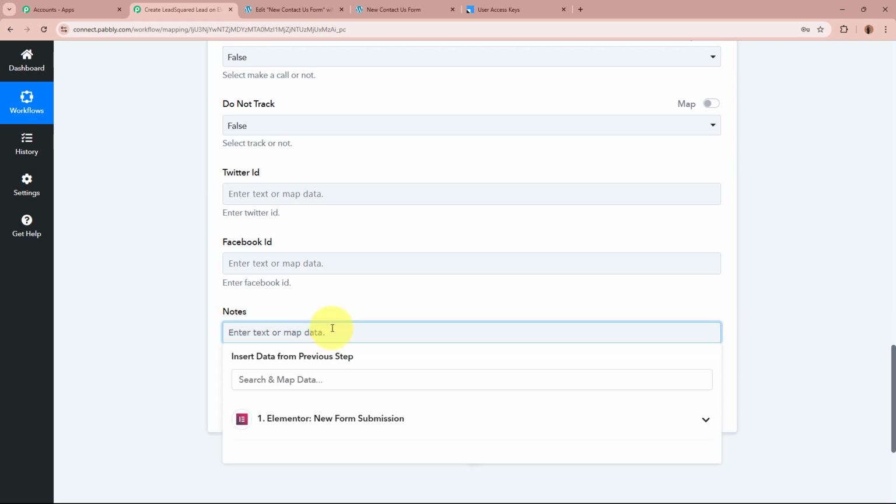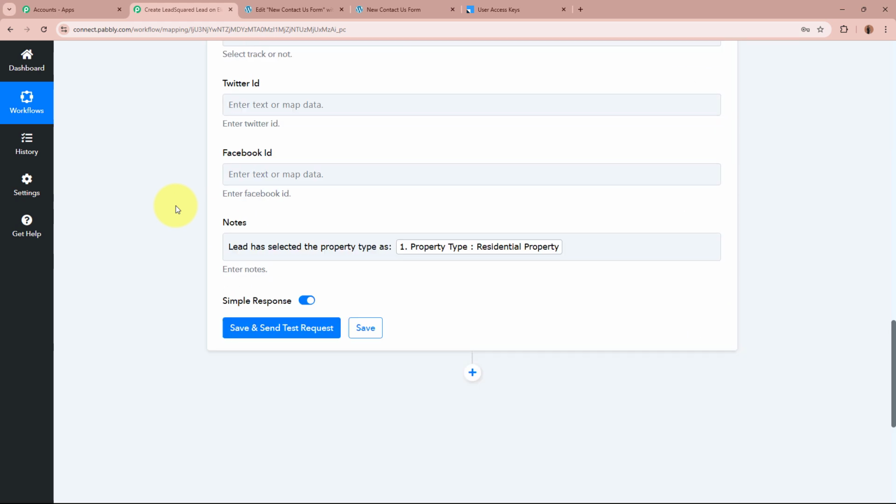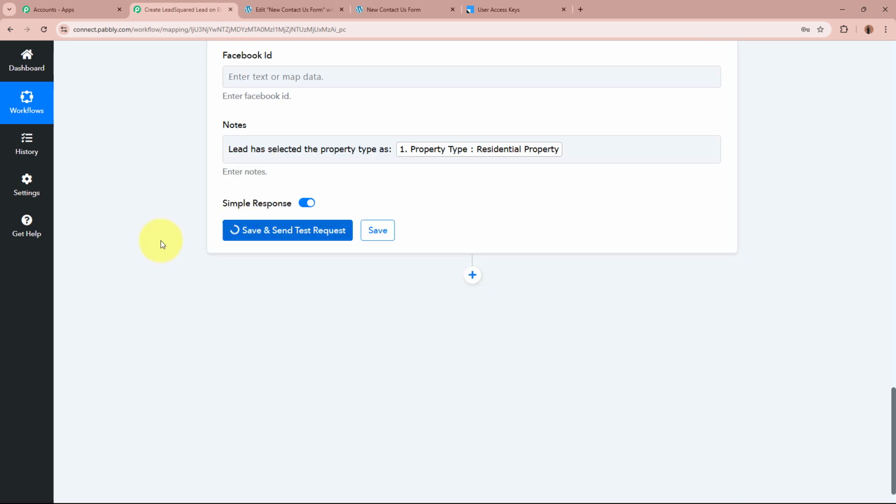Next, it is asking for the notes. For the notes over here, I'm going to write a note. Lead has selected the property type as, and as the property type has been given to us, I'm going to map the data of that. Okay. After filling in all the required details, I'm going to click on the Save and Send Test Request button.